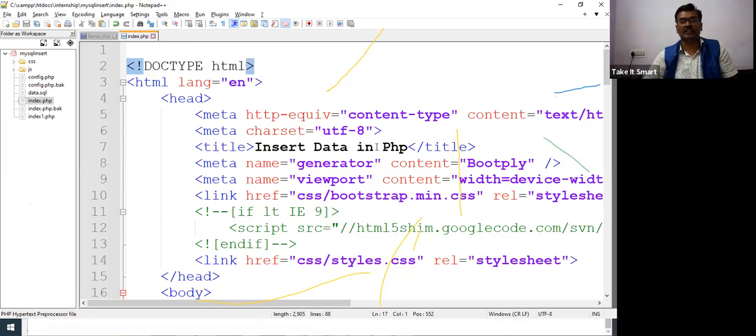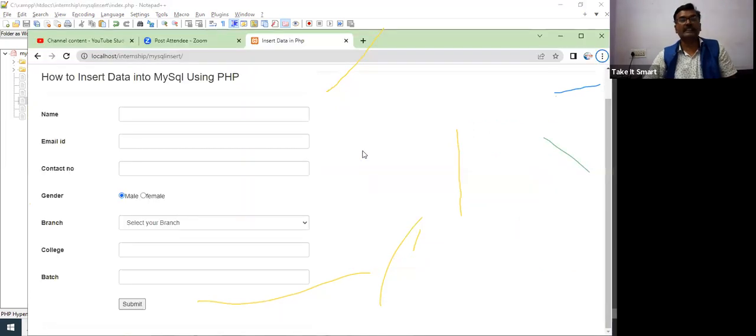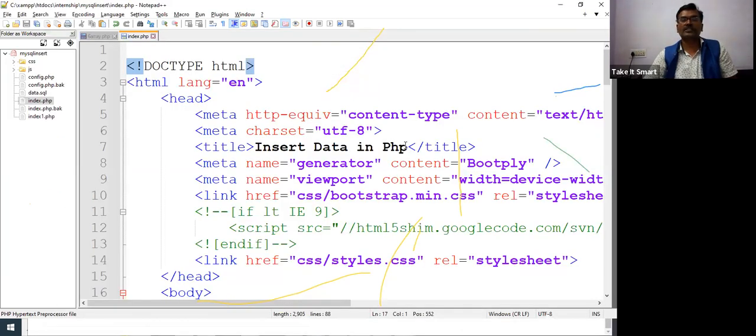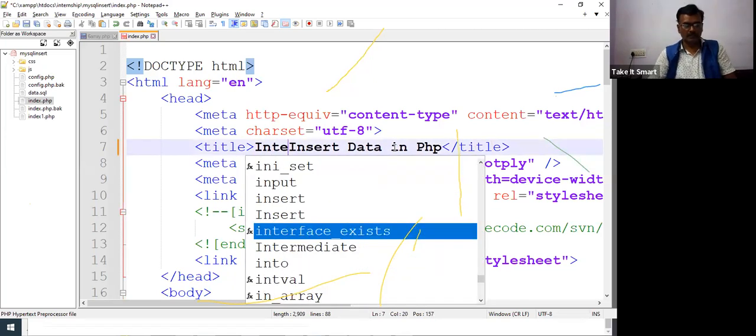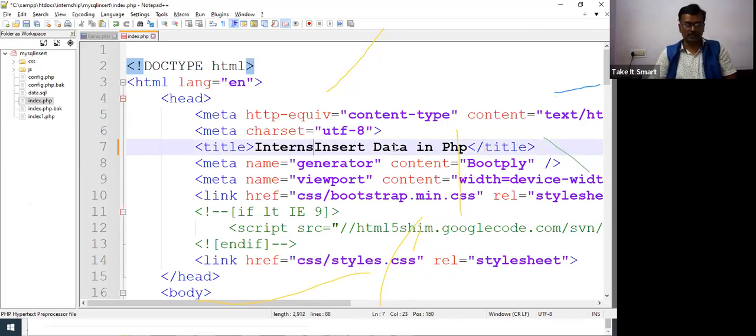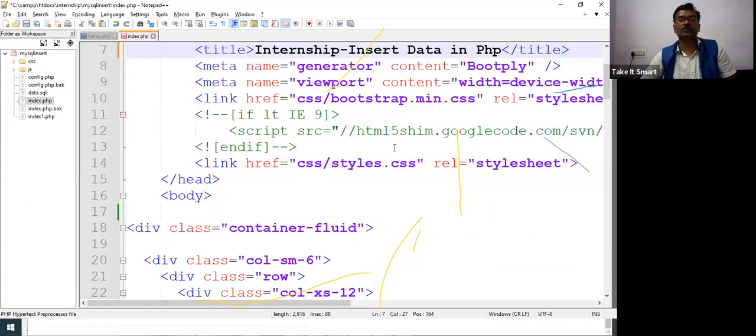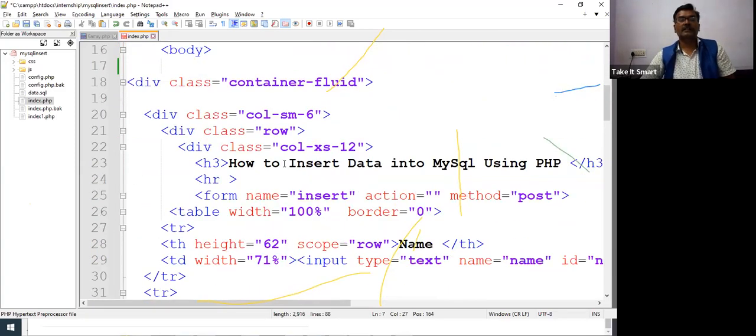This is a title. So where does the title come, guys, here? See, insert data in PHP. So here I change it: Internship, insert data in PHP. This is going to come as a title. Insert data, how to insert data into MySQL. Remove this PHP. So this is going to be the heading.